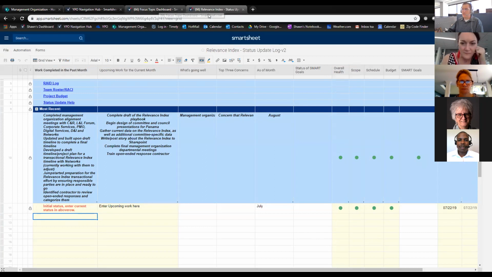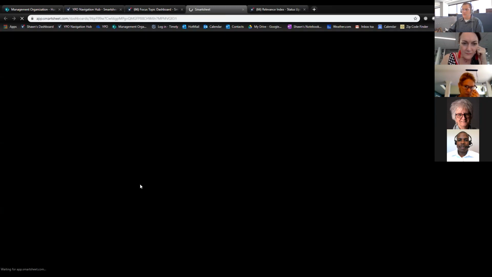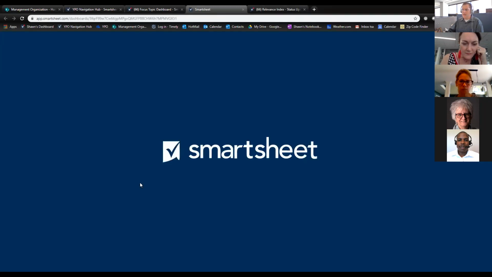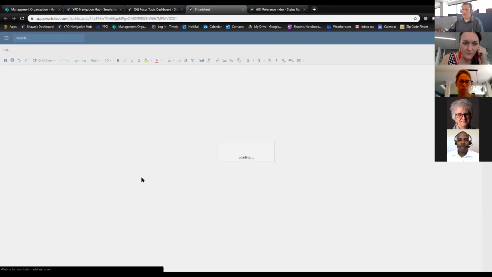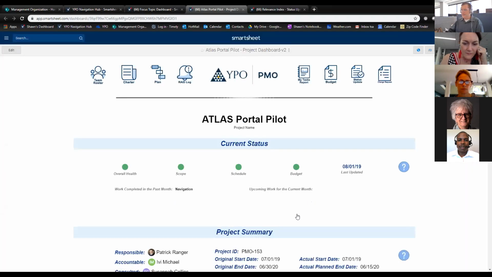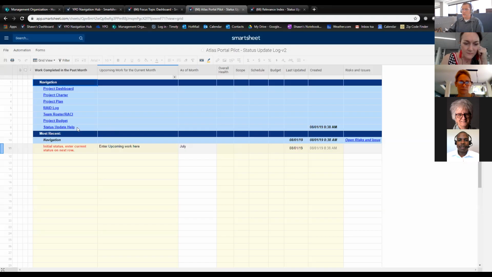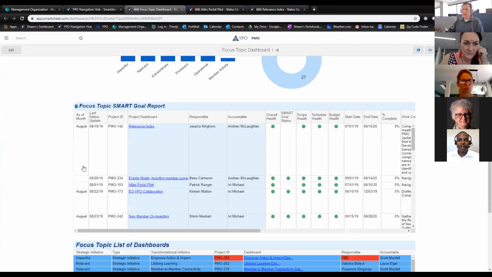And so from the focus topics, let's see if we've got Atlas portal, for example. This one may not have been updated. Let's see. Okay, so this one has not had its status updated yet, but it's the same thing. You hit the status update button, and from in here, you answer the questions across the top. Oh, this one's an older one. This one's got an older template. Let's go to another one.